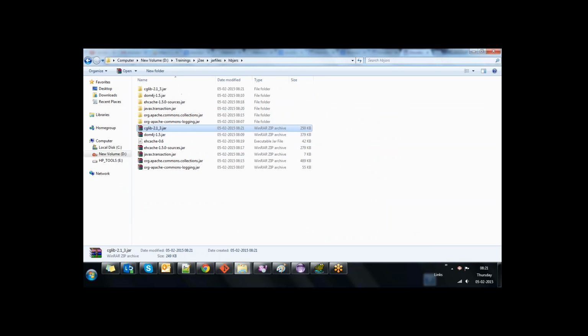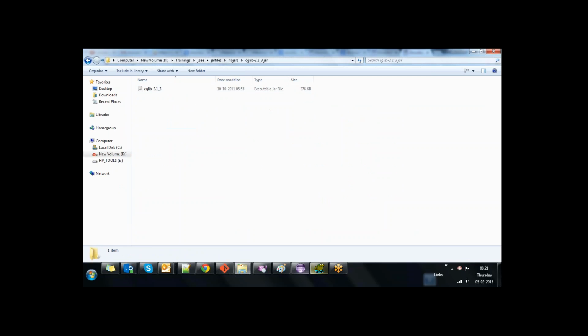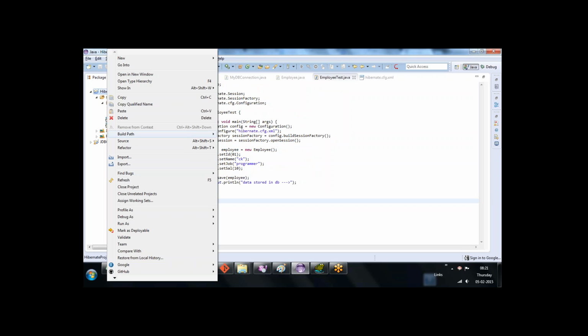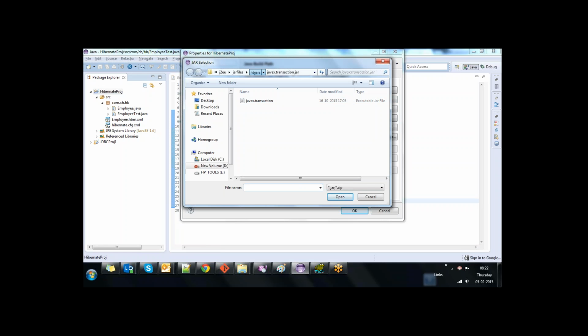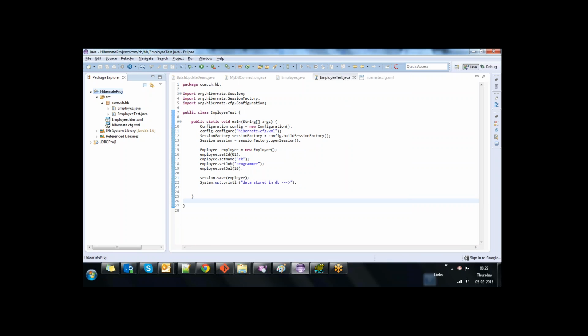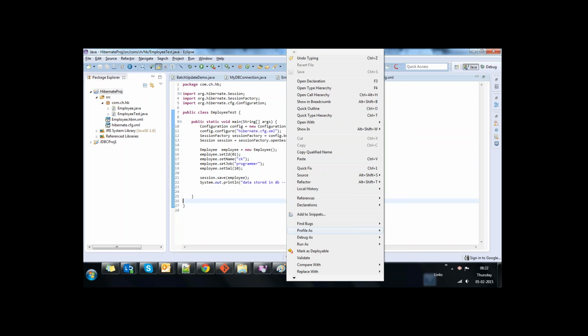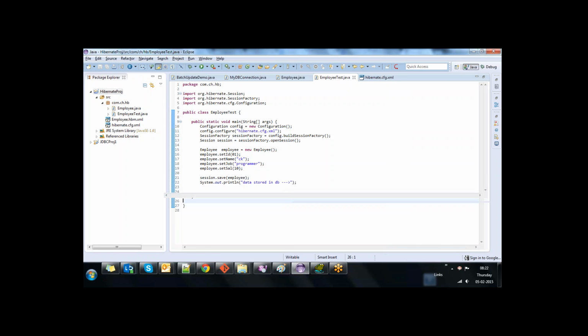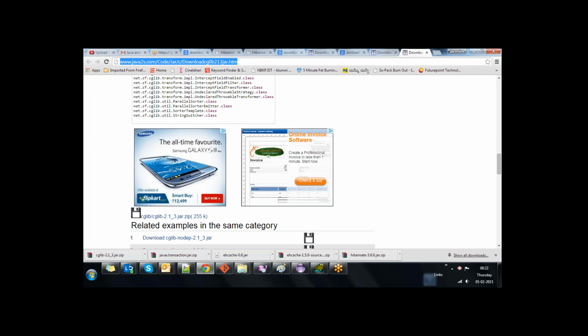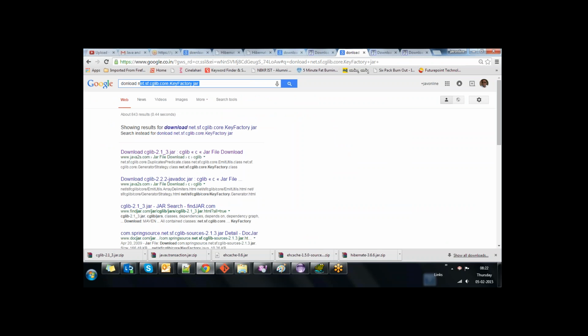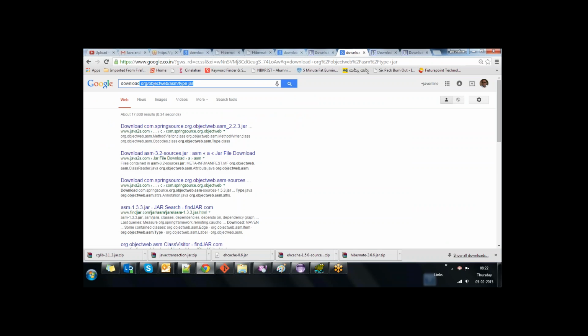The cglib.jar file is a very important jar file. We will talk about it in a separate session. This is like a one-time investment.